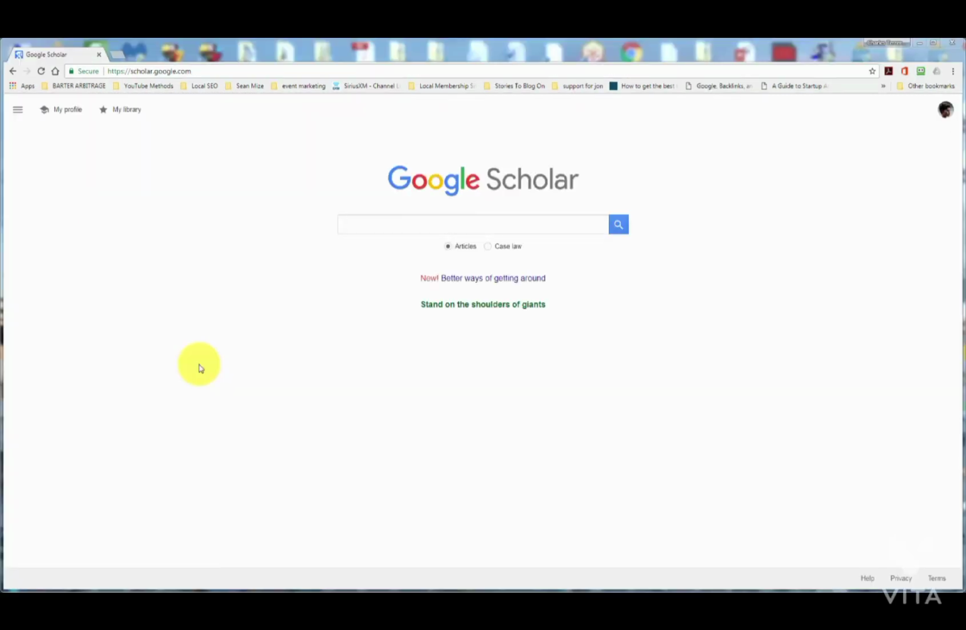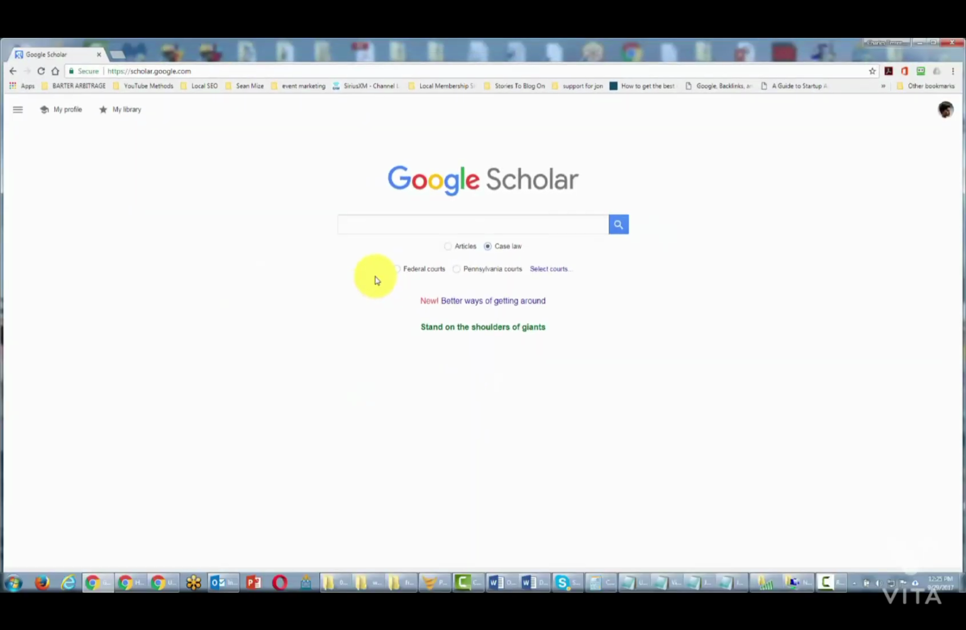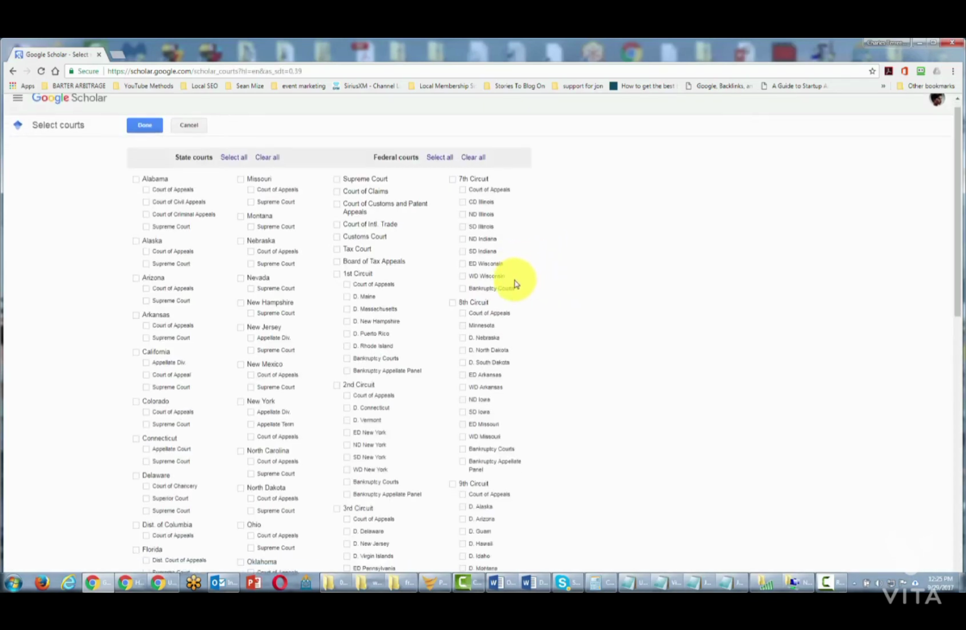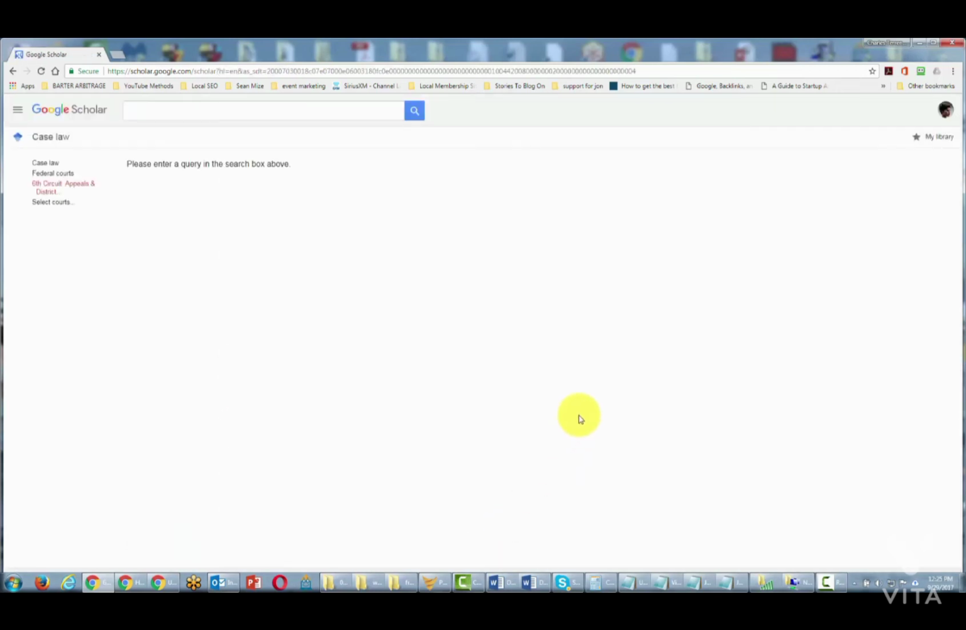Welcome back. Now, another way to use Google Scholar is also to look for legal research. In order to do that, all you really need to do is click the case law button. And what you can do is search for the level of court that you are going to be looking for the information from. So, for example, if we wanted to select a certain court, we can actually select that court inside of Google Scholar to modify our search results.